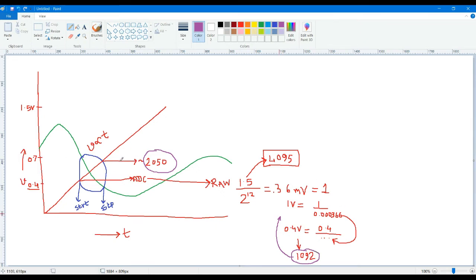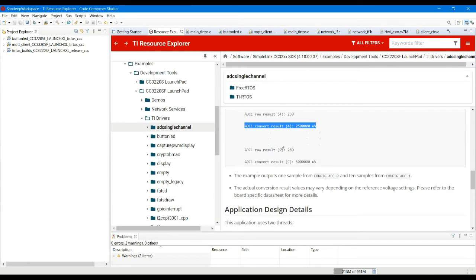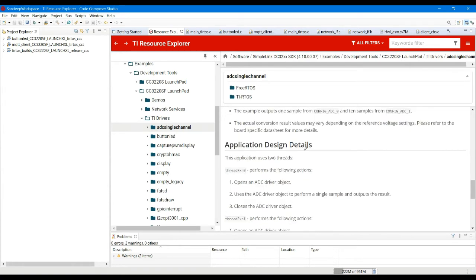Obviously 0.4 volts will be 400 millivolts. This is nothing but 400 millivolts. And what is 400 millivolts? 400 millivolts is nothing but 400,000 microvolts. So that is how they are converting it, just for you to understand. So the raw details and the conversion details both are given. I just gave you an example, just to have an idea of how it is happening.